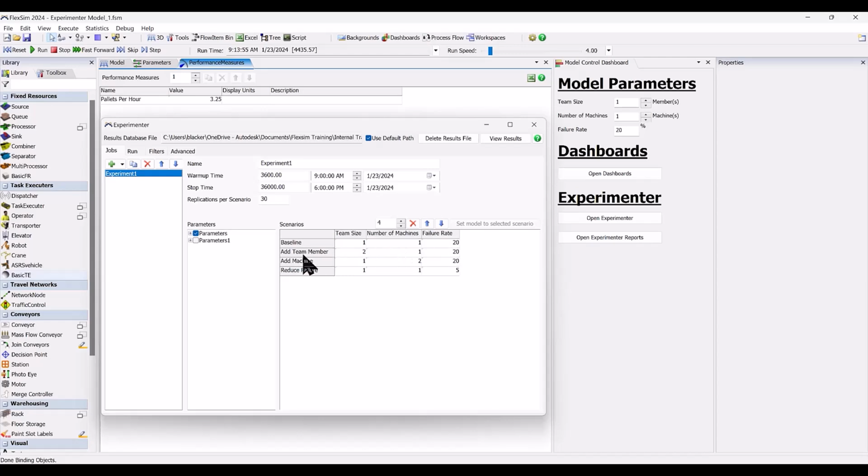Below that, we've added another scenario where we say that we're going to add a team member, but notice that I keep the variables the same for the number of machines and the failure rate. Here, I'm trying to isolate the effect of just adding a team member on the model without worrying about any other confounding variables. On our next row, we have add a machine as another one of our scenarios.